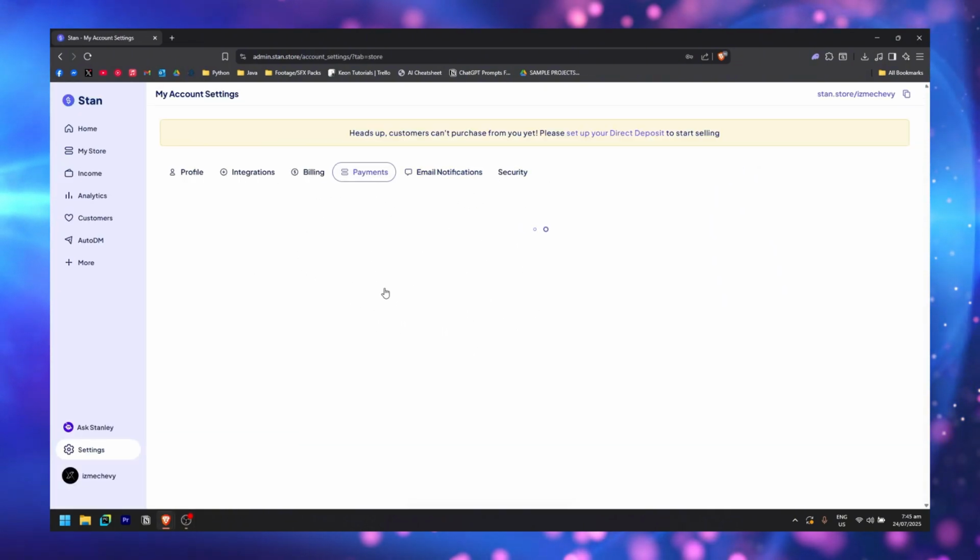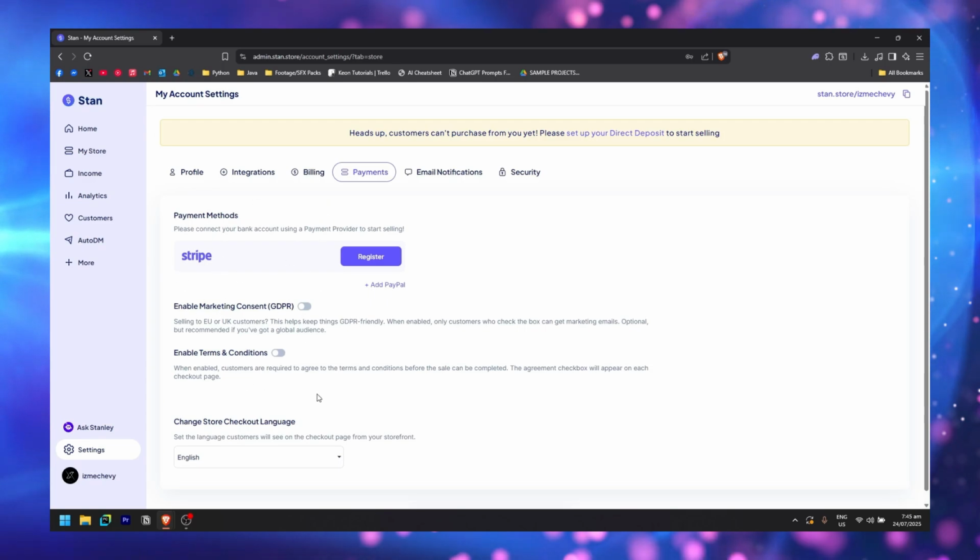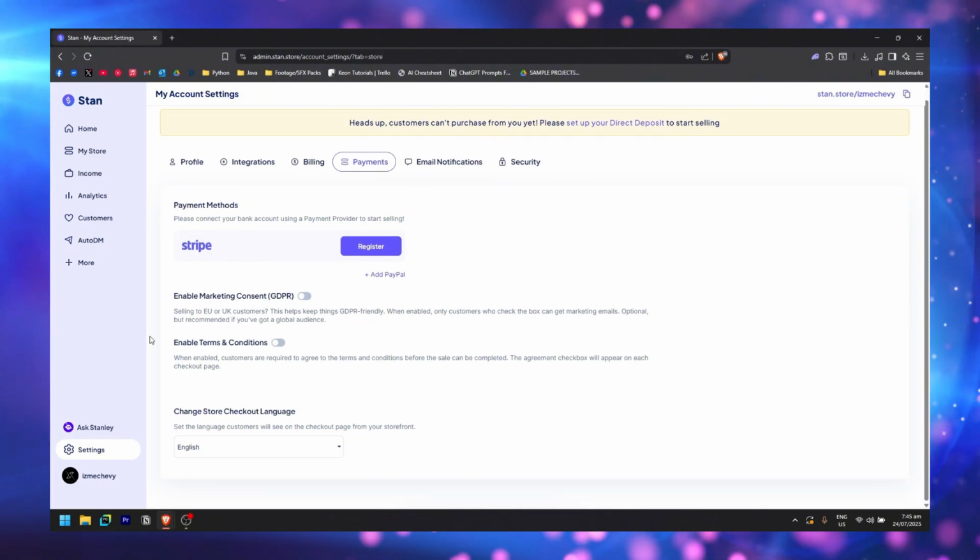So just simply wait for it to load. And now you could add your payment method. So you could add your Stripe account. You could also add a PayPal option, and you could also enable marketing consent. So selling to EU or UK customers, this helps keep things GDPR friendly. So when enabled, only customers who check the box can get marketing emails, and also optional, but recommended if you've got a global audience.